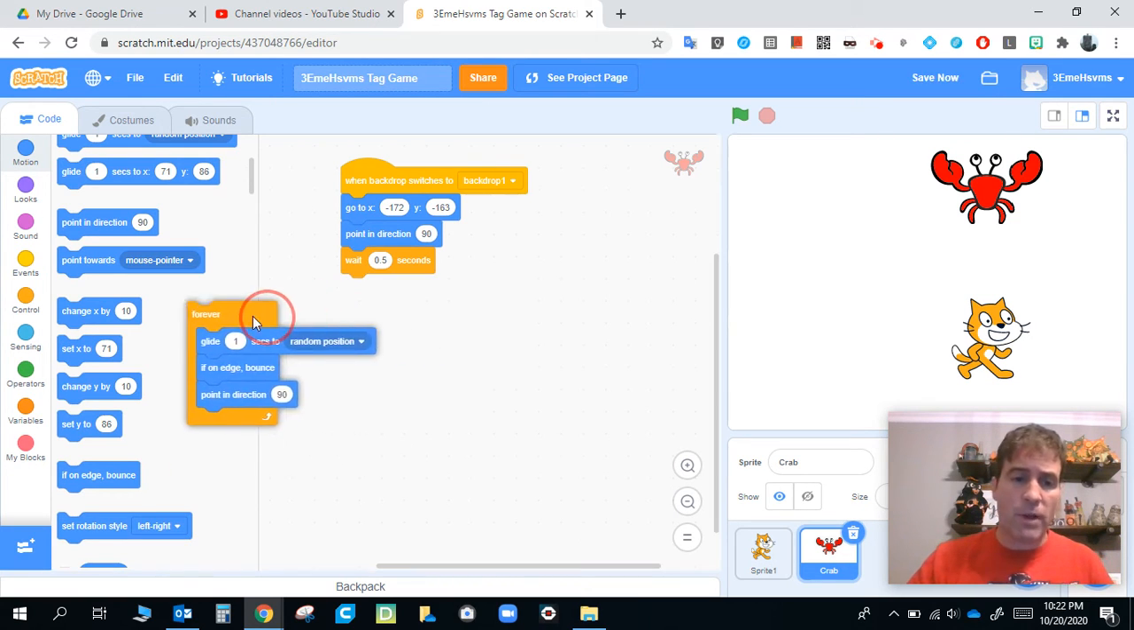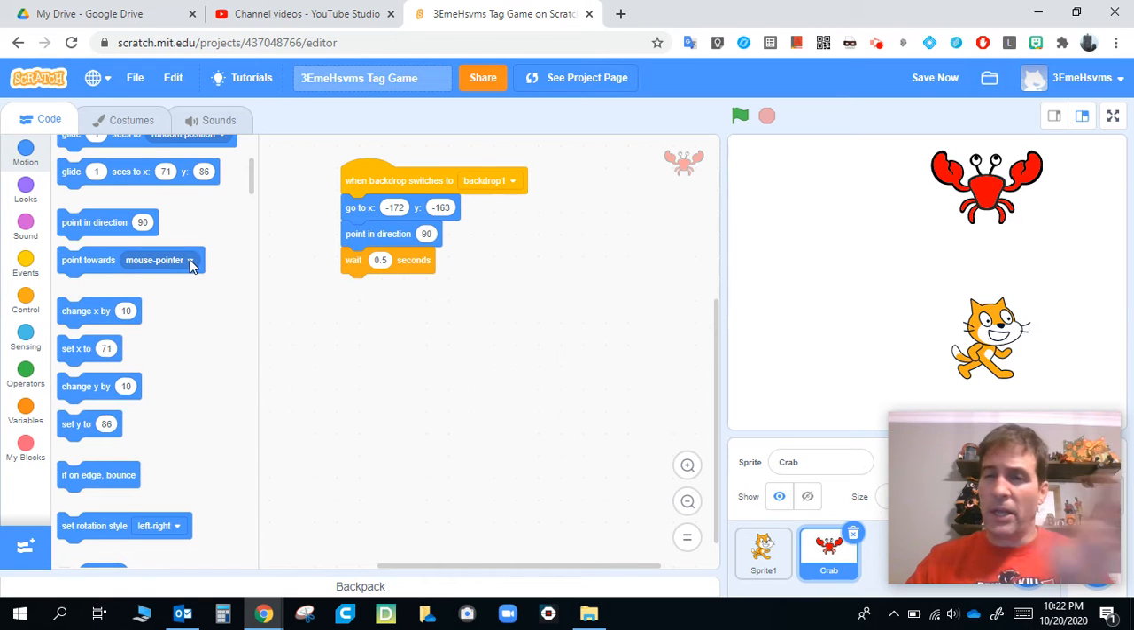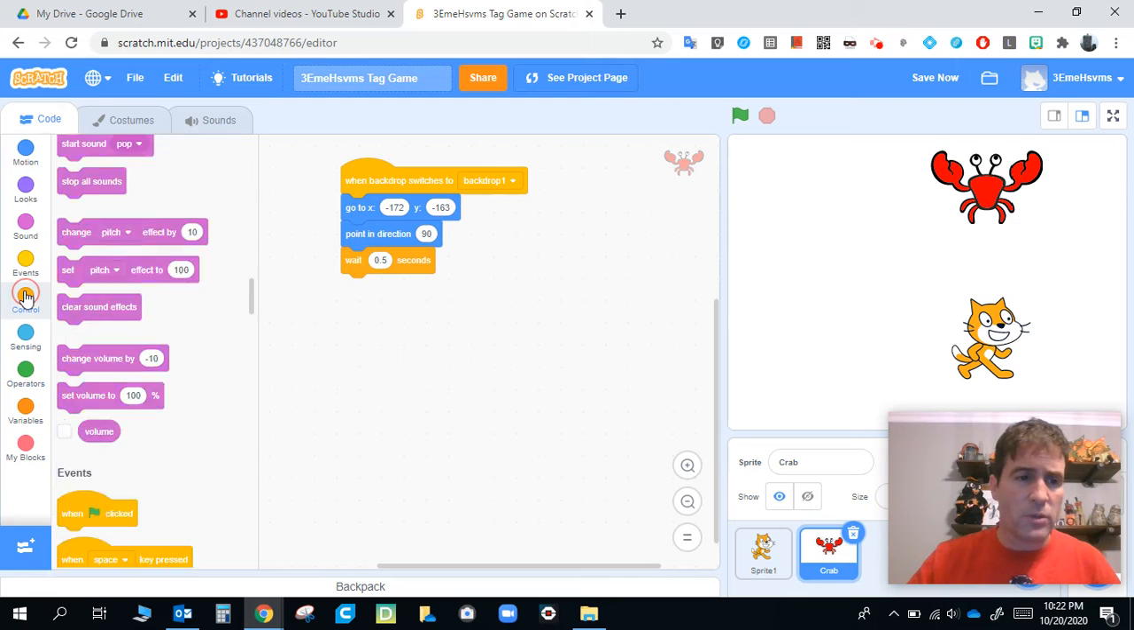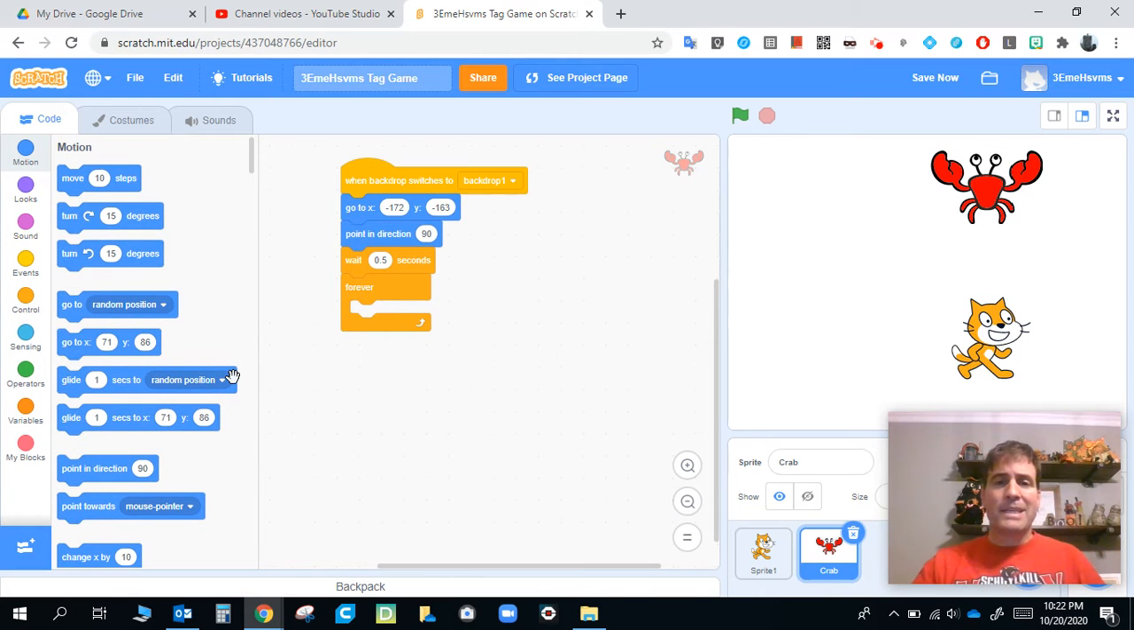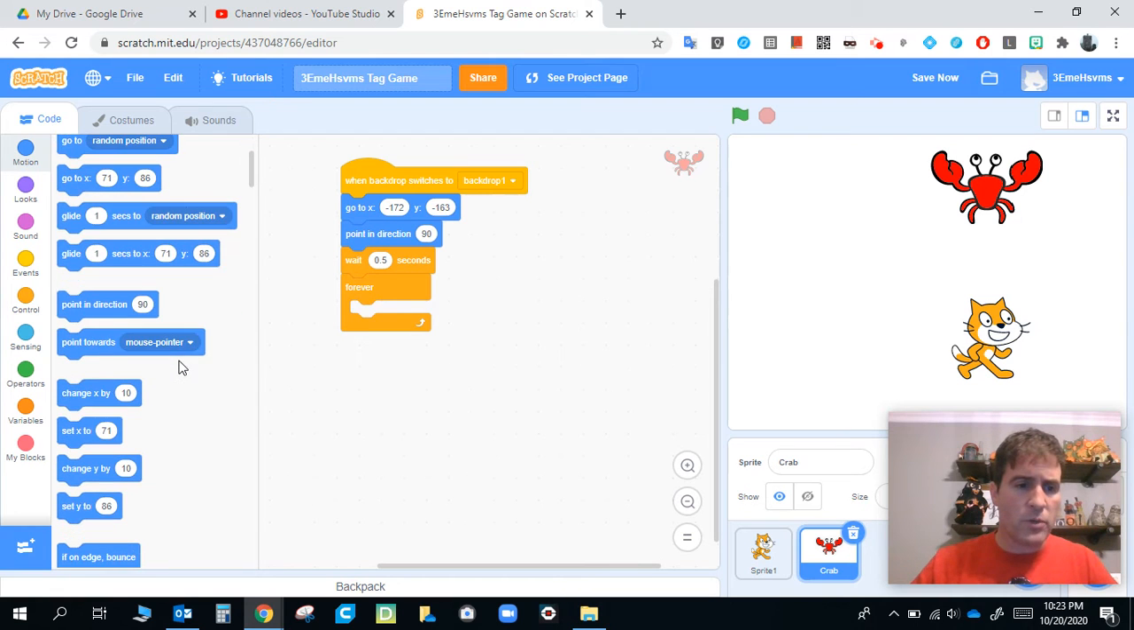So I'm going to get rid of this forever loop once again, and I'm going to bring another forever loop in. We know that forever loop's important if we want that motion to continue going. So I'm going to go back to control and bring another forever loop in because I want that. Then I'm going to go to motion. And this time I'm going to do something a little bit different than I did before. What I'm going to do is bring in one change X by block and one change Y by block. So I've got those in.